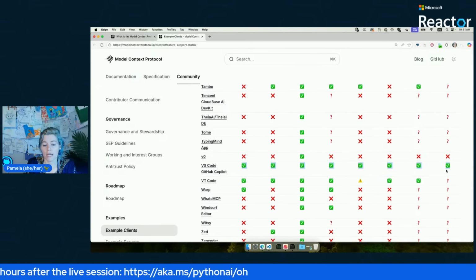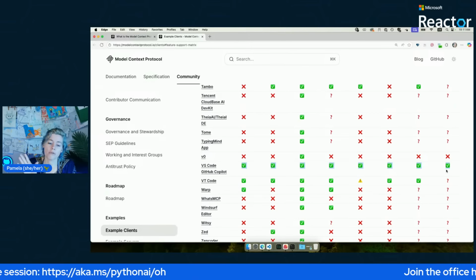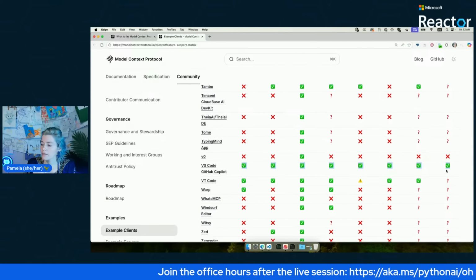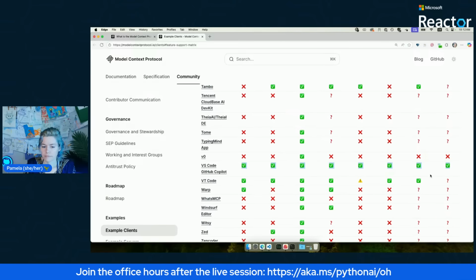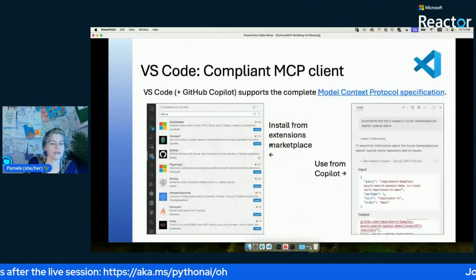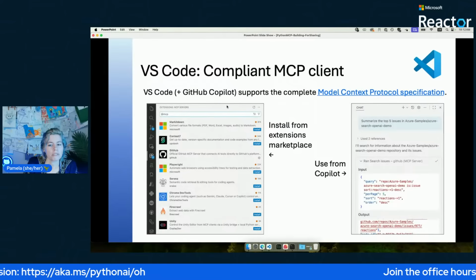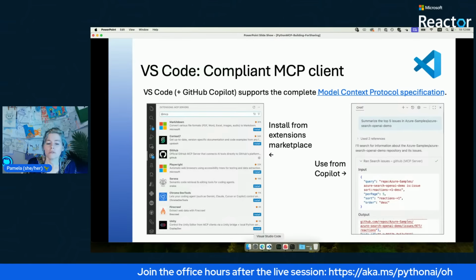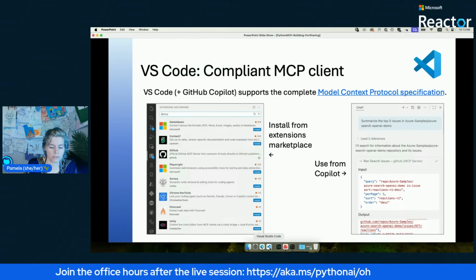Generally, it's one of the first clients to adopt features, and it can be a great developer playground when you're developing your own server and you want to test to make sure a particular feature works. So we'll be using VS Code today in order to test the servers. And with VS Code, you can test your own servers. You can also install other people's servers, right?